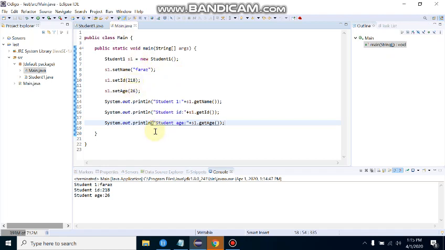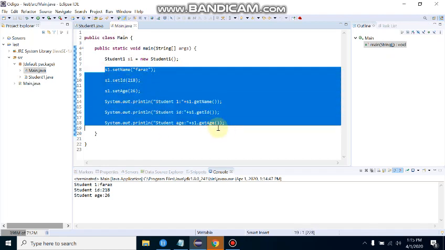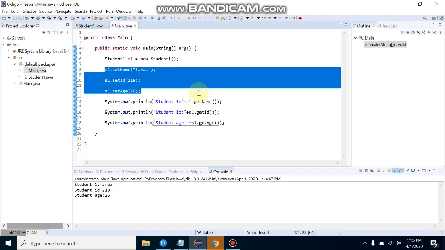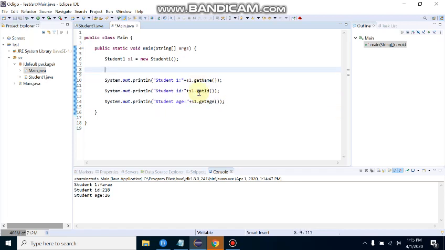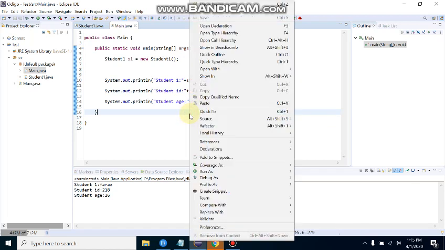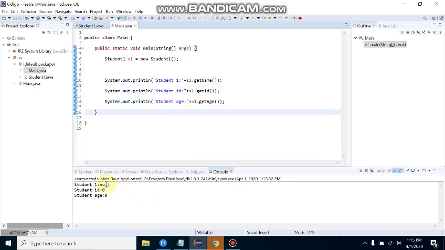and getting the values. What happens when we declare the default constructor? I remove all these things here. I remove the setting of the values here. So I'm not defining any values, I'm not defining any fields. What happens? See, null 0 0. My name is null, my ID is 0 and my age is 0.